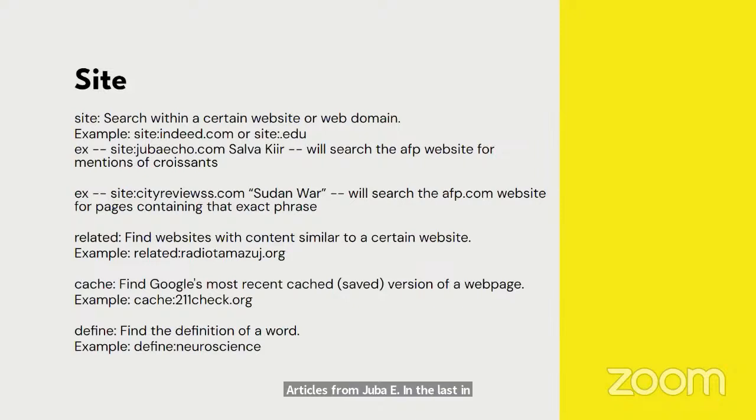If I want to narrow the search, I can come to tools, and from tools I can choose the time. Let's say I want the past month. In the past month only, there is one article by Juba Echo about Salva Kiir. That was 2 days ago. You see here: Salva Kiir must win 2024.